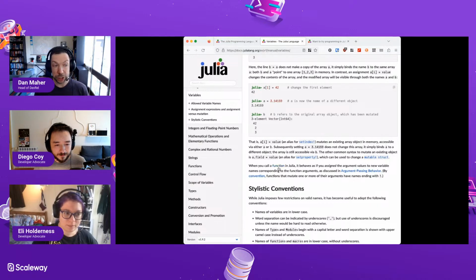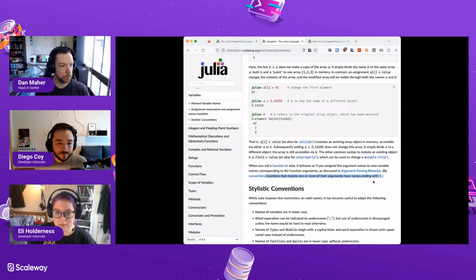When you call a function in Julia, it behaves as if you assigned the argument values to a new variable corresponding to the function arguments, as discussed in argument passing behavior. Functions that mutate one or more arguments have names ending in bang. Okay, that's what that's about. Okay, sure.